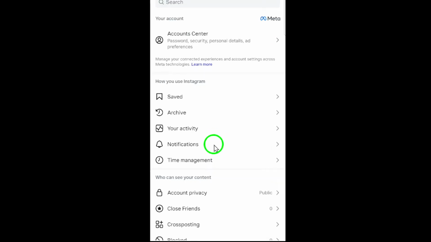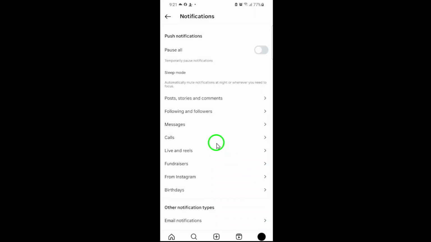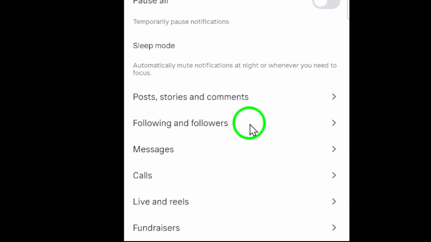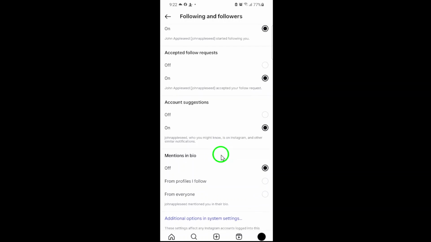From here, tap on Notifications to manage what alerts you receive. Within Notifications, find and tap on Following and Followers. This category controls notifications related to the people you follow and who follow you back. Now, look for the option labeled Mention in Bio. This is where you can control notifications specifically for when someone you follow mentions you in their profile bio.